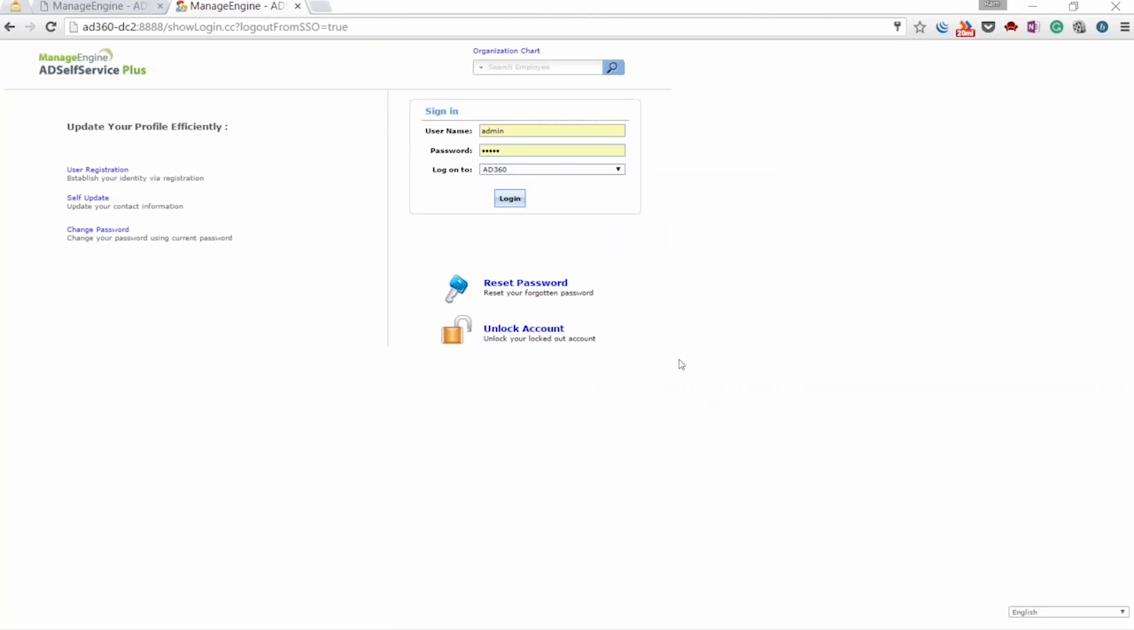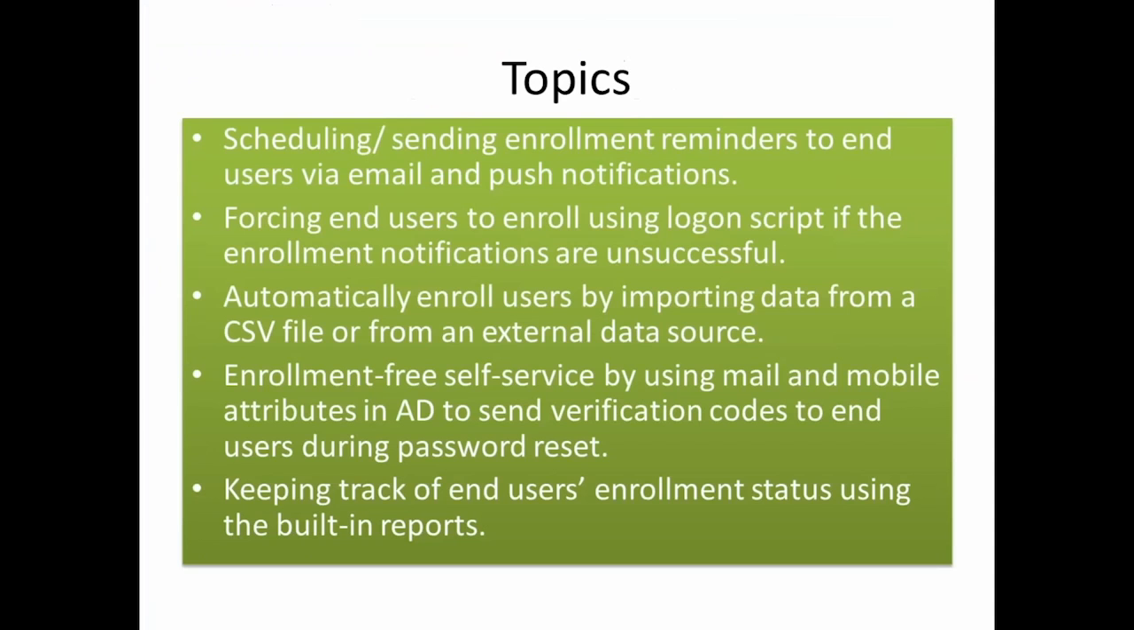So that is the second point where the user is forced to enroll using a logon script. We saw this option where the user is forced to enroll using a logon script, and also using NTLM SSO, so that he does not need to enter his credentials once again. Now let's get to the third point, where we'll automatically enroll users by importing data from a CSV file or from an external data source.